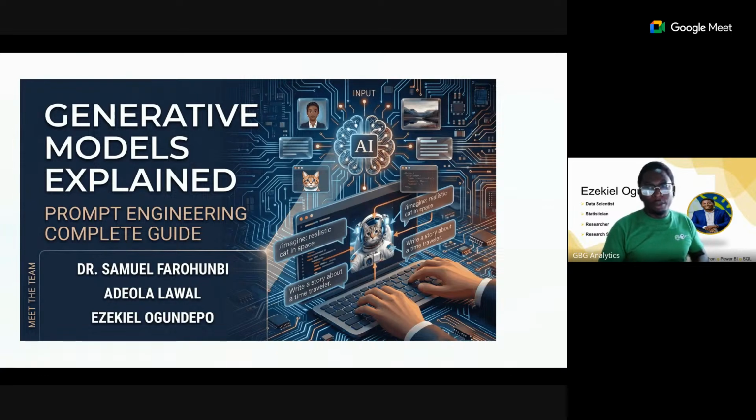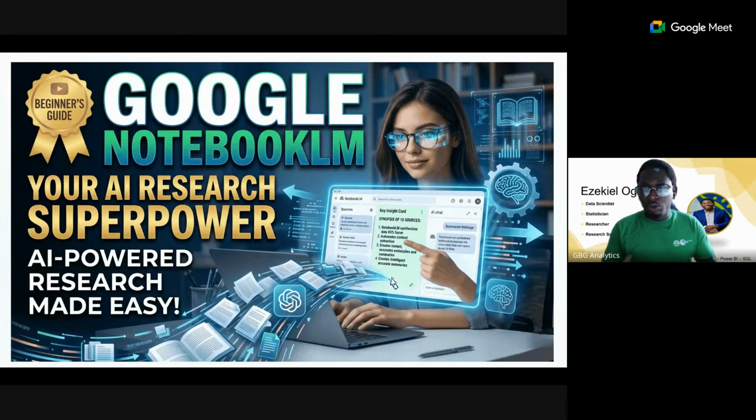Just like Dr. Farumbi discussed generative AI modules and prompt engineering, where he taught you the basis of generative models and how to craft effective prompts to get the best result. So today, our facilitator, Adiola Lawal, will be taking us on Google LM. In this session, she's going to introduce you to the tool that helps you to design and manage your research more efficiently. So Google LM is a product from Google, and I believe that Adiola will teach us better on how to use Google LM for our research and how to upload our different files, to be able to get insight from those sources. Over to you, Adiola.